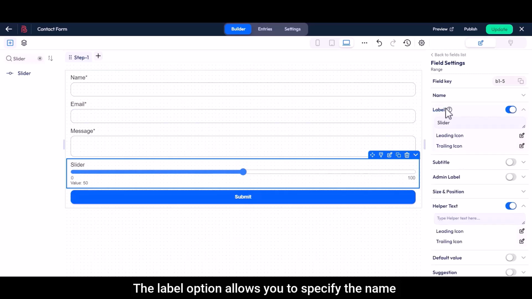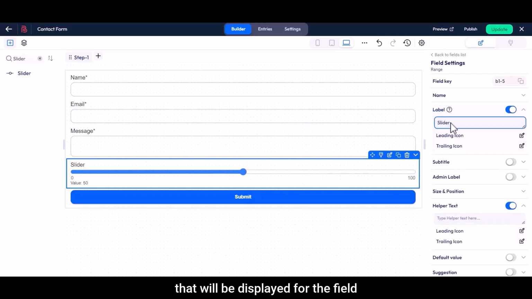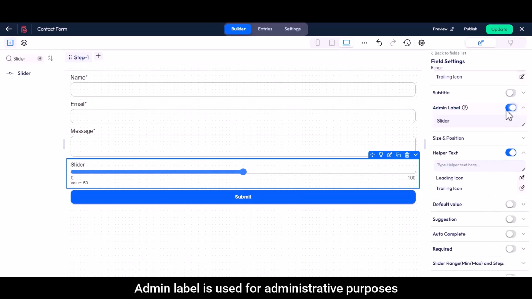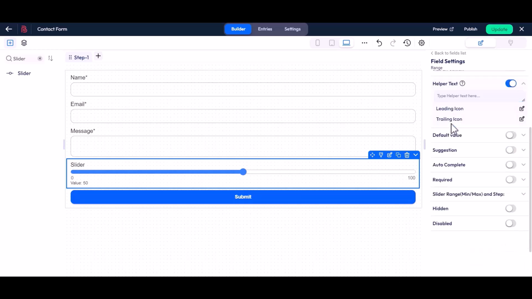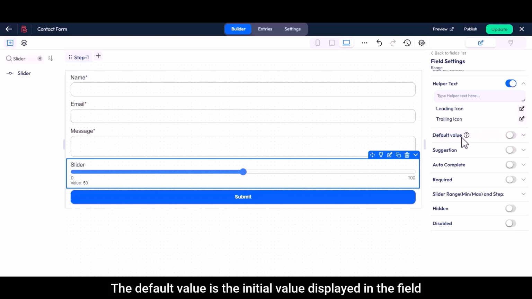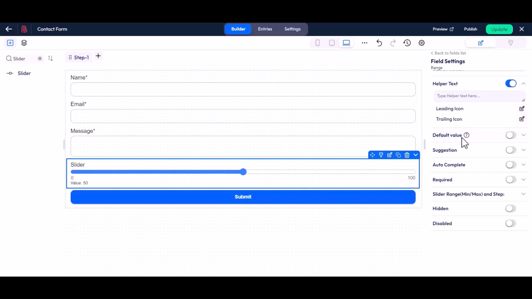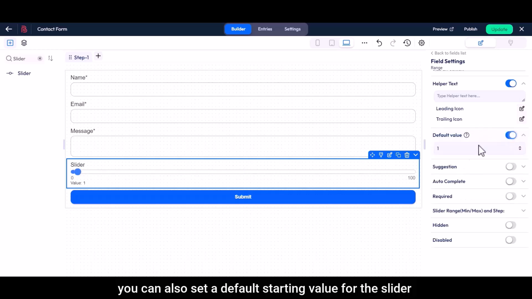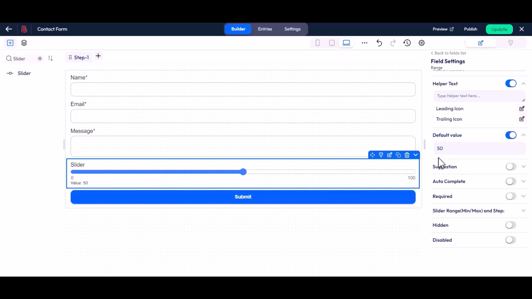The label option allows you to specify the name that will be displayed for the field. Admin label is used for administrative purposes. The default value is the initial value displayed in the field. You can show or hide the default value by clicking this option. You can also set a default starting value for the slider according to your preferences.